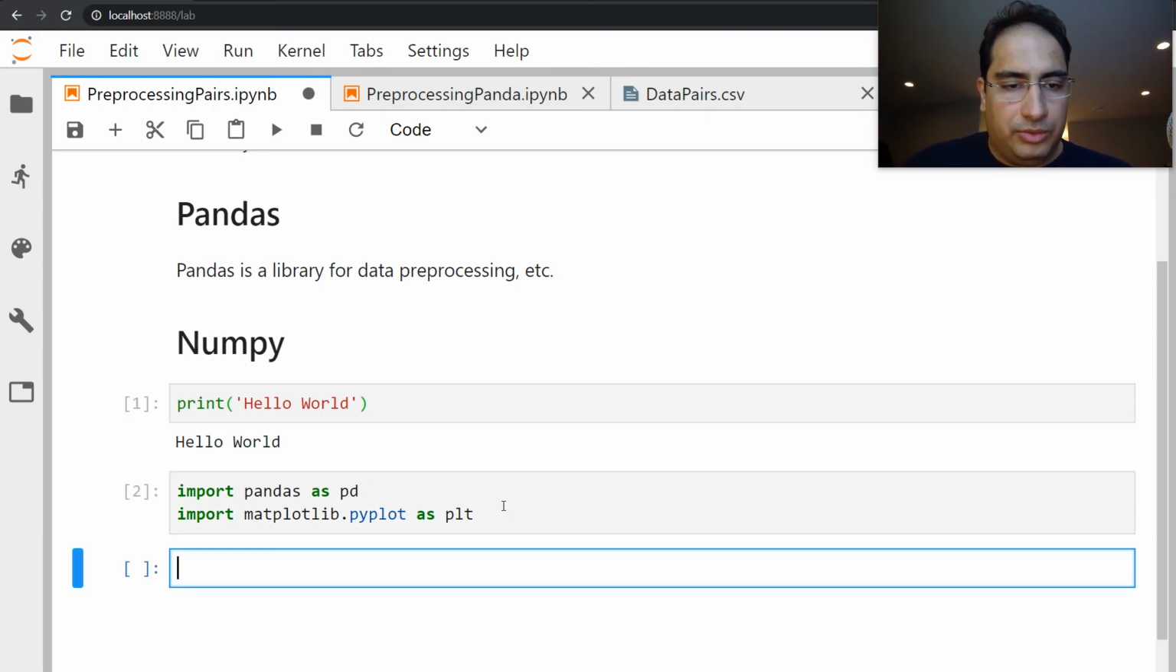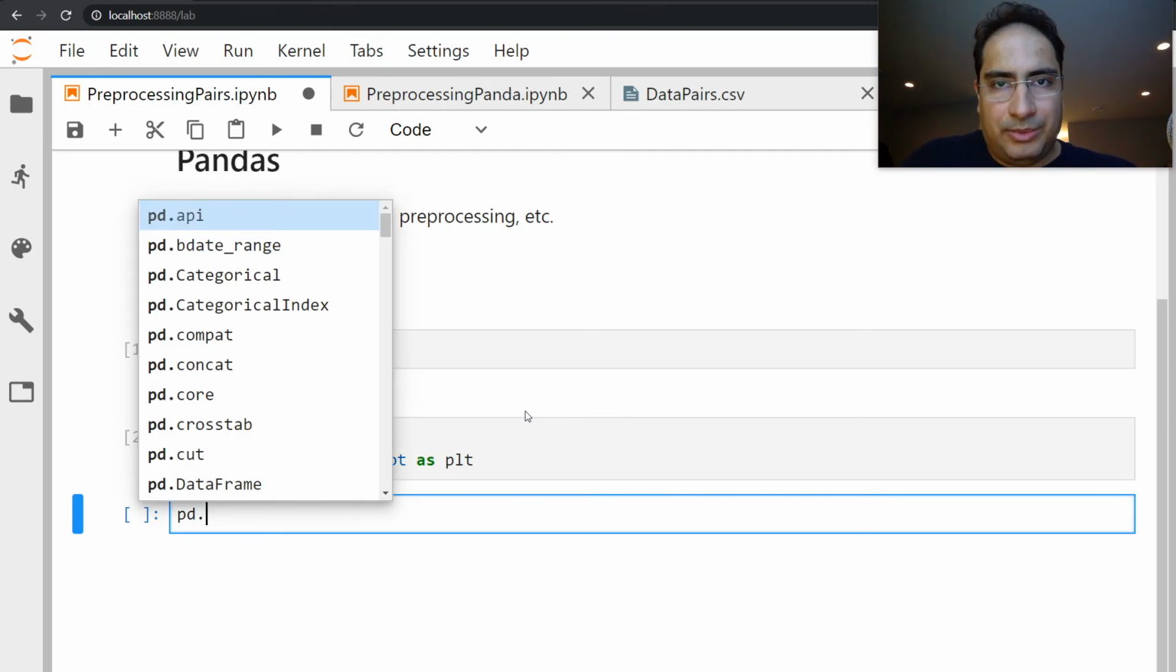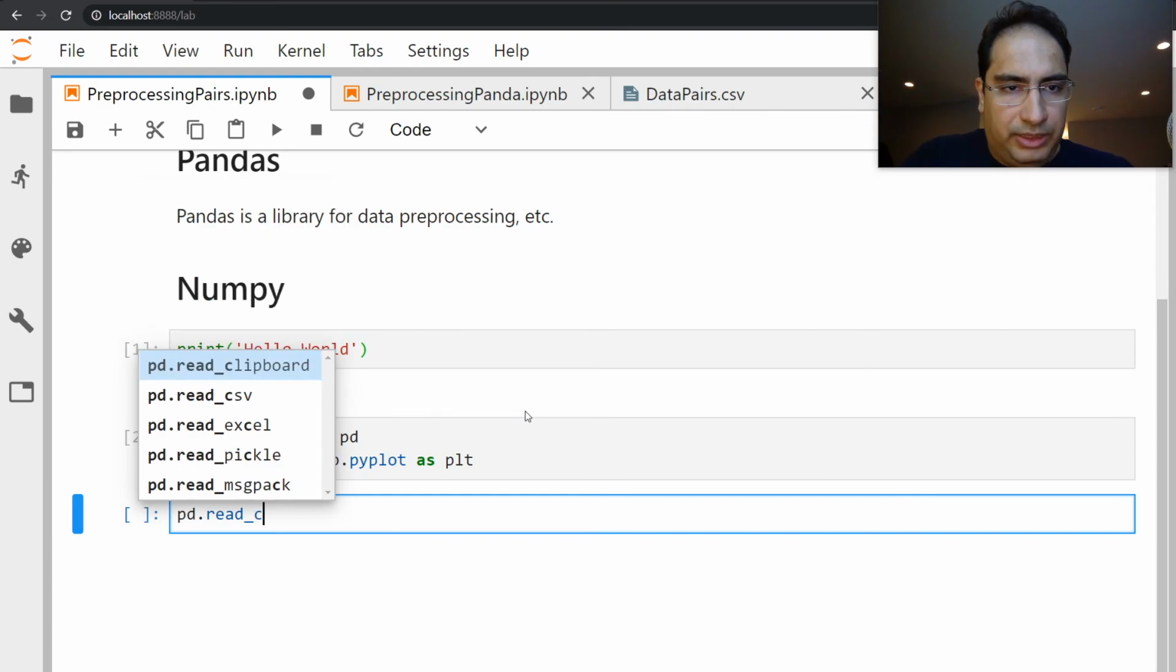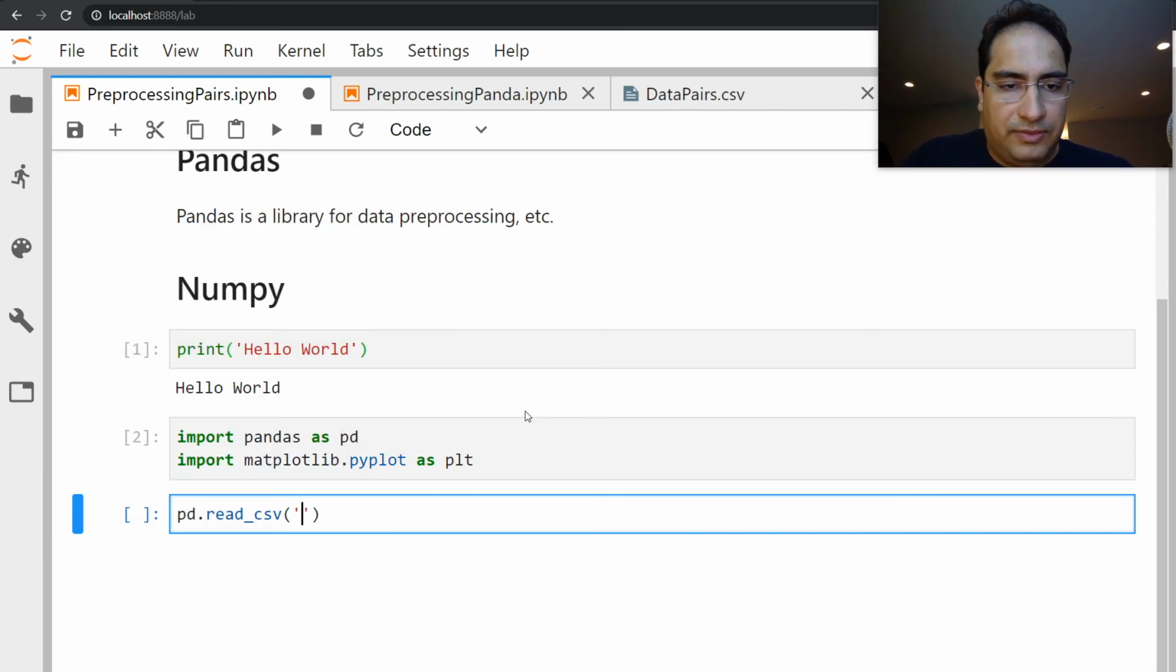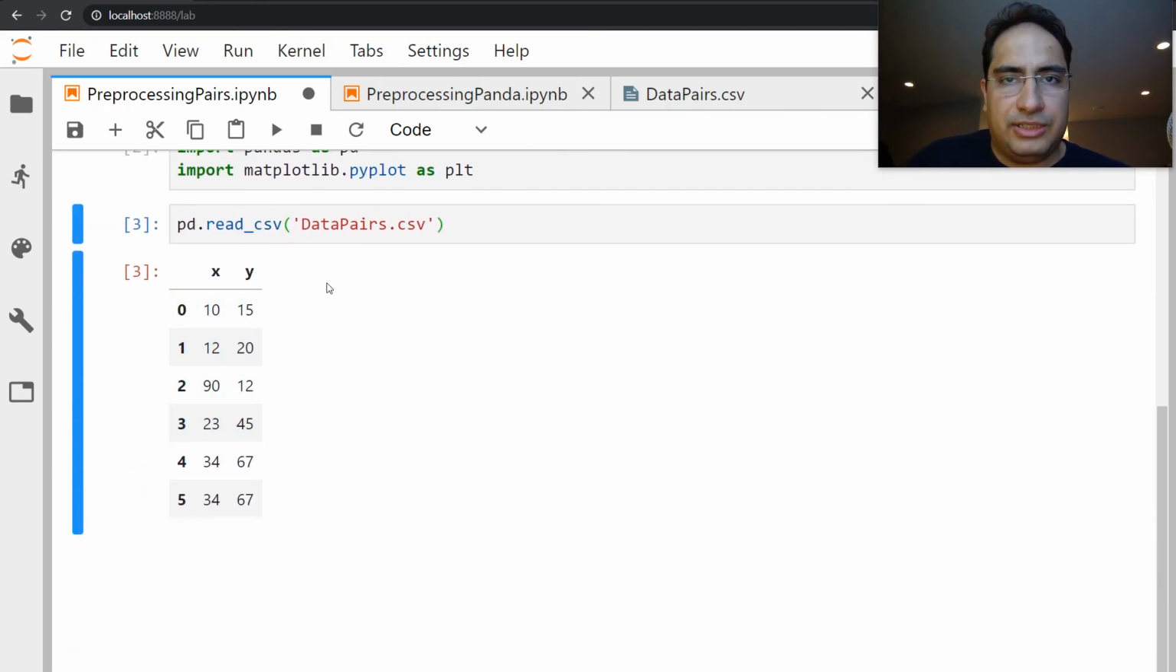Now I'm going to continue and try to read the file that we just created. So I could say pandas, PD dot, and when I press the tab, it shows me some of the options that I have. I want to read a CSV file, so I say read CSV and give it the name of the file. It was data pairs.csv, if I am not wrong. Yeah, so this is the data that I just created, and it shows me the content of that file.